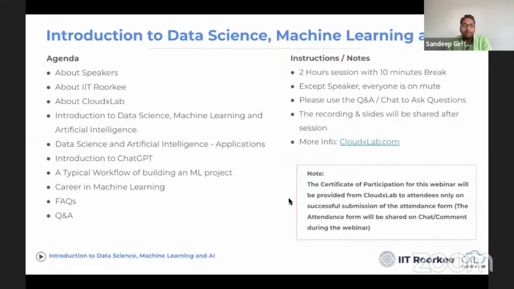So I'll introduce you to Tarun. This is a session where we talk about data science, machine learning, and AI. The flow of the session is that we will have the introduction of speakers, then we'll talk about IIT Roorkee, then CloudxLab, then data science, machine learning, and AI, then data science and AI applications, then we'll learn the basics of how ChatGPT works, and then the typical workflow of building an ML project.